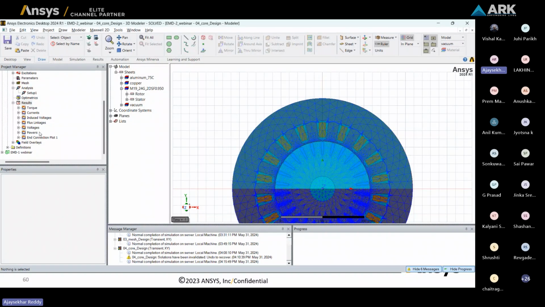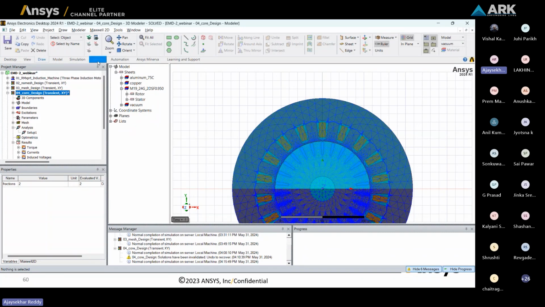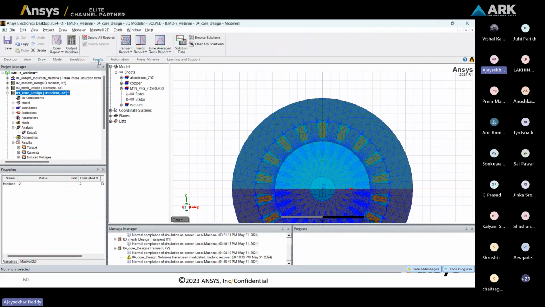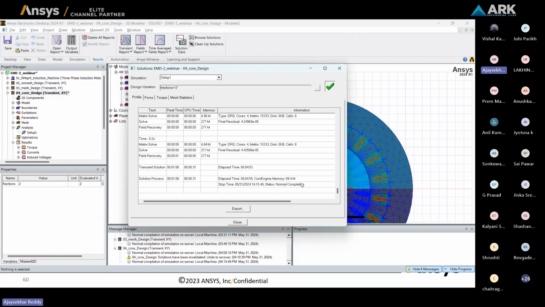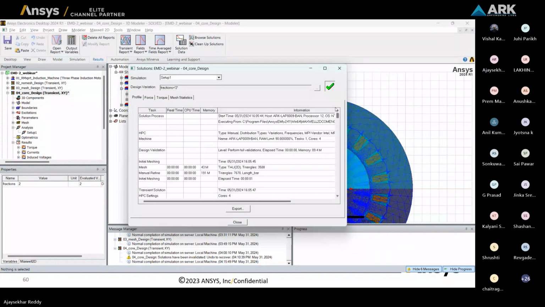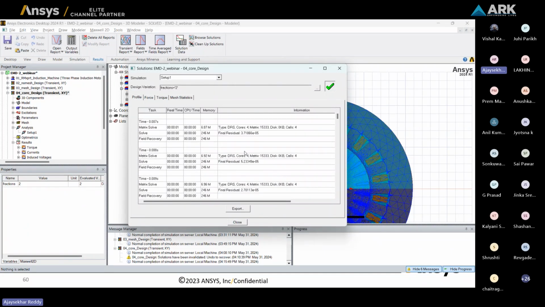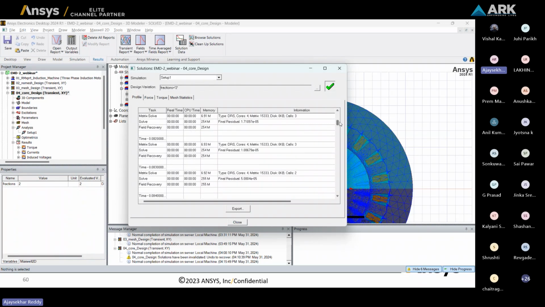So the simulation is completed. Let's see how much time it took. Previously it was 3 or 4 minutes. It completed around 4:15, and it started at 4:10, so it's almost 5 minutes. It's the same design, so both the calculations are there here. The second simulation is somewhere in between.